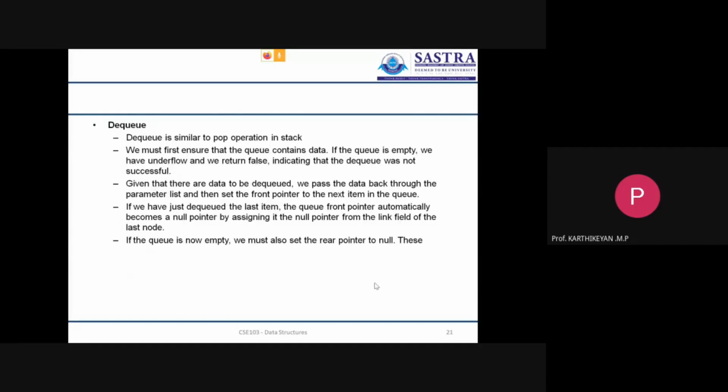DQ is more or less similar to the top operation in the stack. That is removing a data or removing a value from the queue. Here, first we should ensure that the queue contains data. If the queue is empty, we cannot read any value from the queue. And whenever we are performing the DQ operation, we must reduce the count. Count minus we should give.